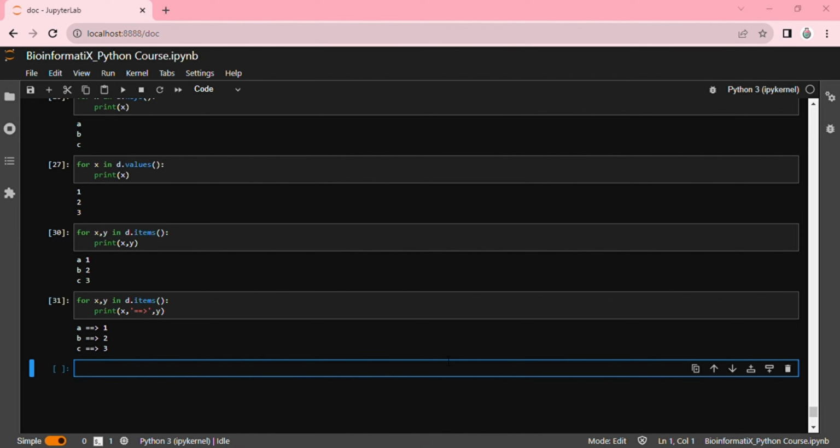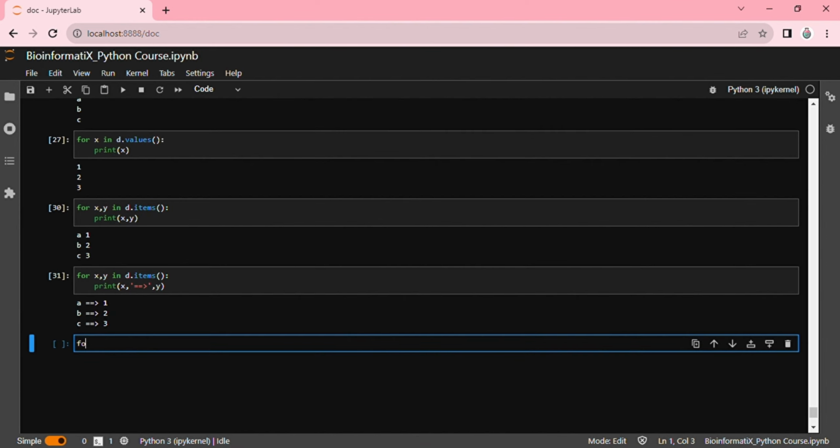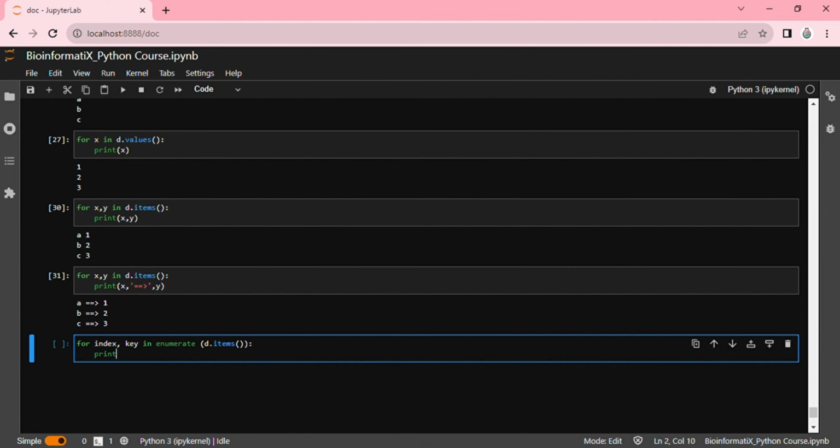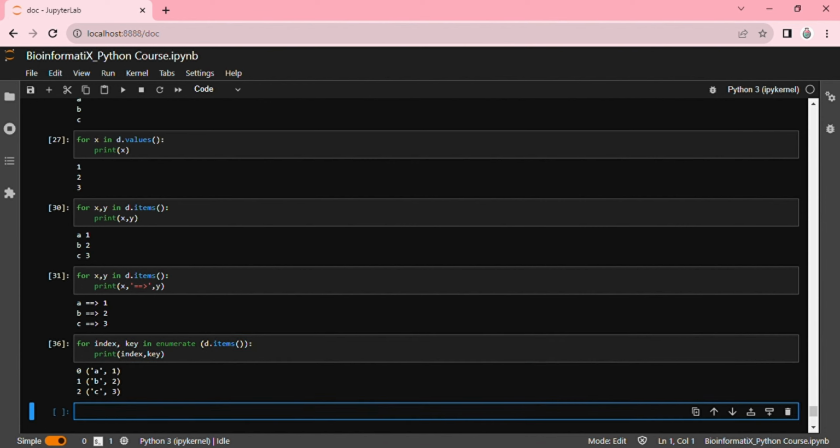We can also use the enumerate function with dictionaries to get both the index and the key value pair. For example, for index, key in enumerate d.items, print index and key. As you can see, we got 0, 1, and 2. In the position of 0, we have the key a and the value of 1. And in the index position 1, we have b as key and 2 as value, and so on.